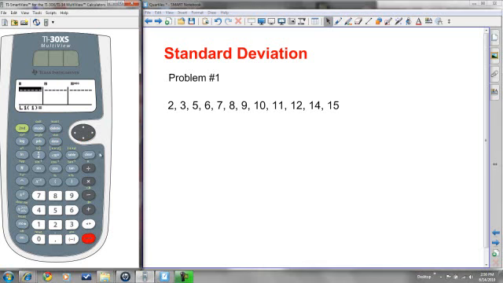Now I need to enter the data into L1. I'm going to do 2, enter, 3, enter, and so forth.